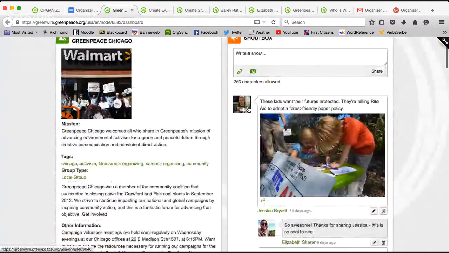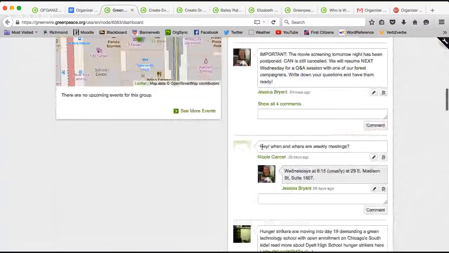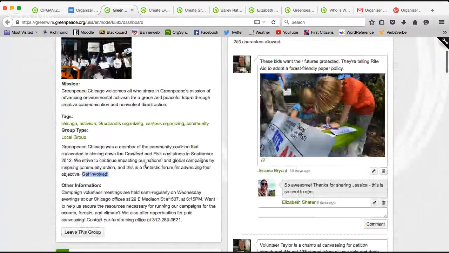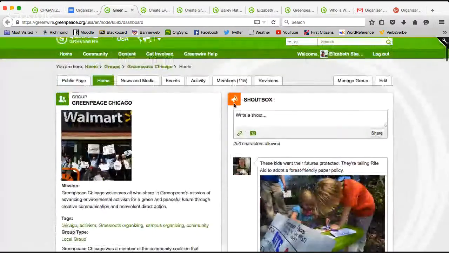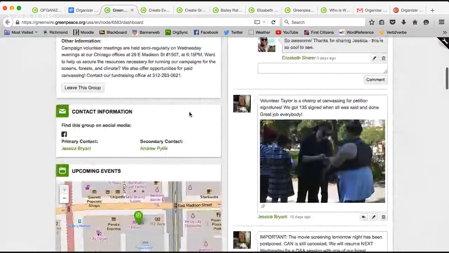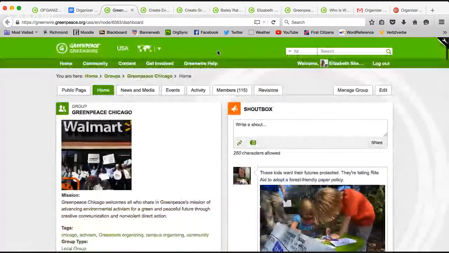And she maintains this group, and she's going to respond to folks. So anyone that posts, like Nicole says, "Hey, when and where are weekly meetings?" And Jessica says, "Oh, they're on Wednesdays at 6:15." And then in the group description, it says "Get involved." There are photos, there are 115 members. So clearly this group is doing well, and it's just a good example of what we want our Greenwire groups to look like and what's going to be most effective in getting folks involved and keeping them involved.